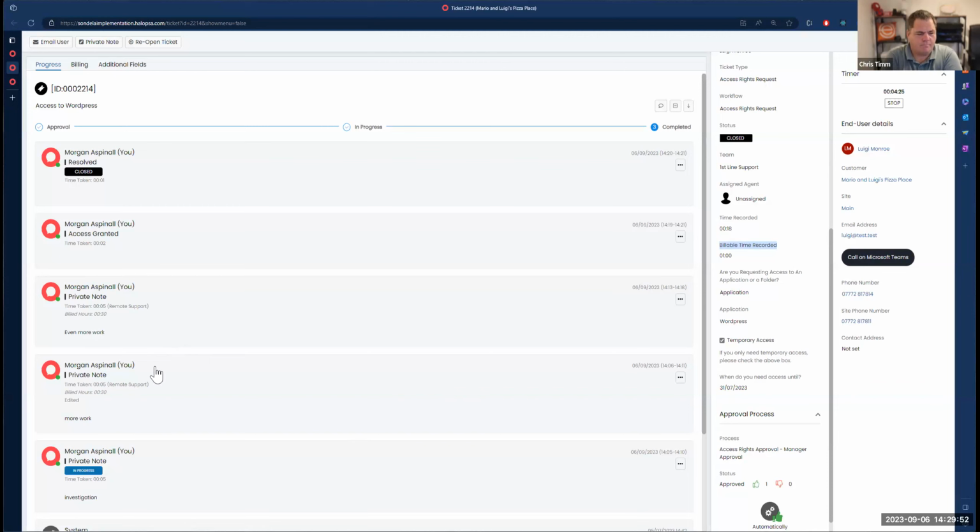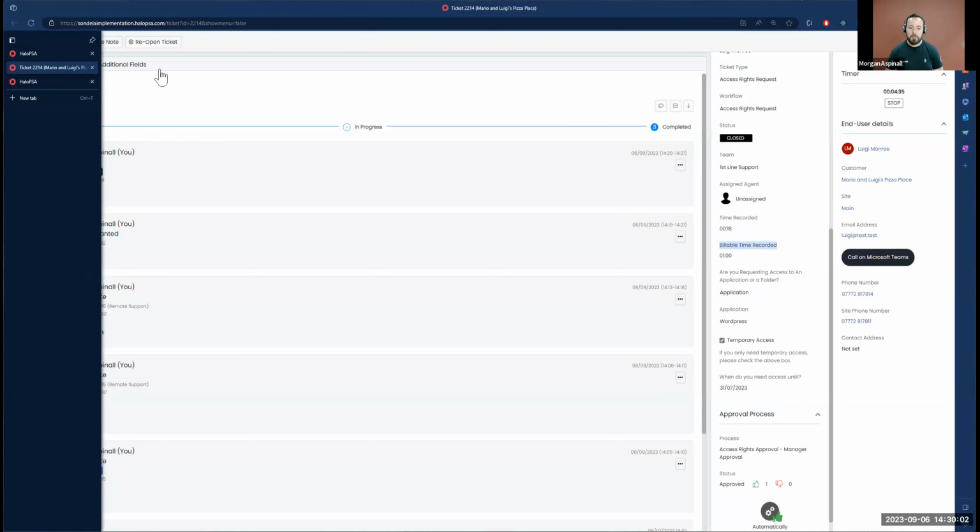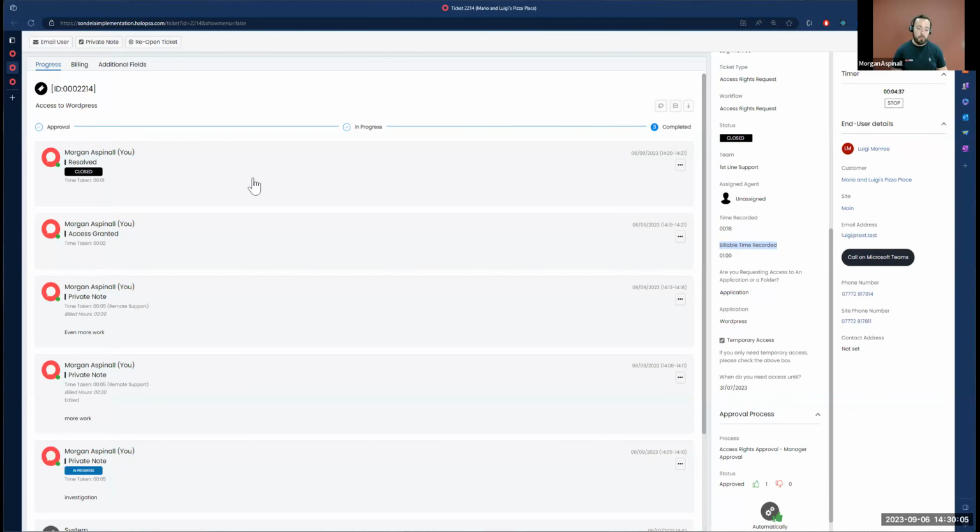Yep. So the reason for that is because this option is disabled. And when this option is disabled, the charge type minimums and the charge type roundings are evaluated on an action by action basis. So remember how I set my minimum minutes to be 30 for my remote support? Well, that means that each individual time entry, if it's less than 30 minutes, will go to 30. And if I add 31 minutes onto the next time entry, it will be 45 minutes.